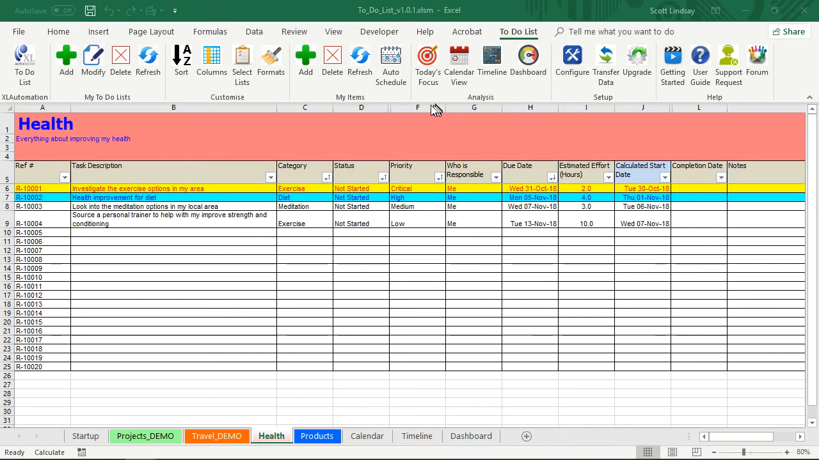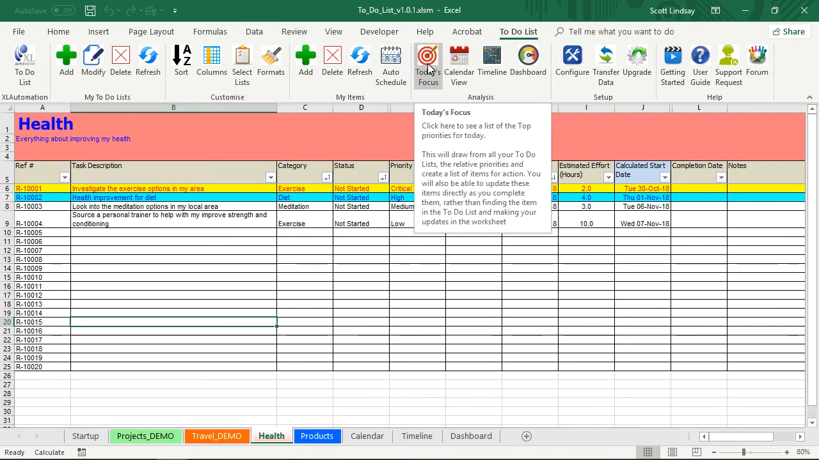In this video, I'm going to show you the functions that are available in the analysis section of the To-Do List ribbon. And these are key functions to get to understand where your to-do list items are up to and which things to focus on. So we'll start with today's focus, which is a key feature that lets you look at only the items that are actually valid for today in the list that have work to be done today.